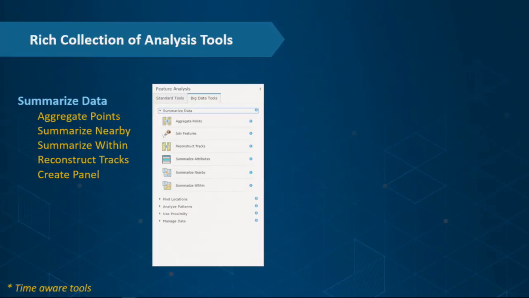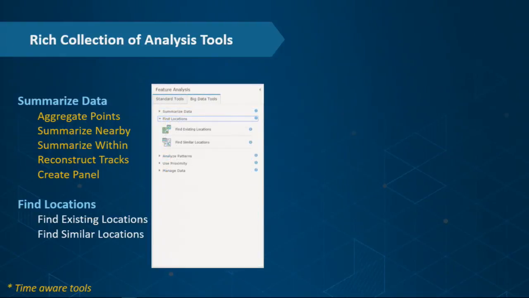Now, you see at the bottom it says Time-Aware Tools. These are tools that we have added a temporal capability to, where that temporal capability does not exist in ArcGIS Spatial Analysis Online. So we have not been constrained by the absence of temporal capabilities in these existing tools. We've gone and added them to these tools because it just simply was appropriate. We have other things for finding locations. We can find existing locations, find similar locations.